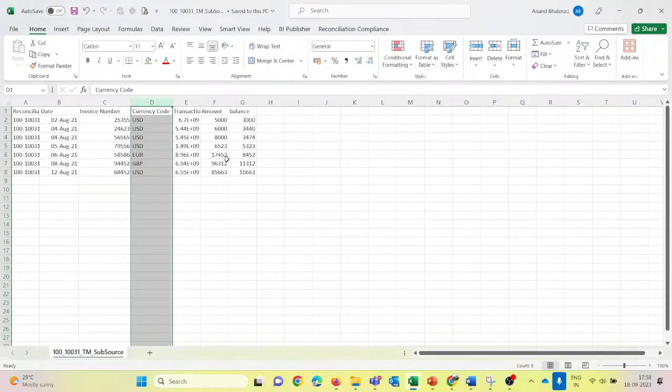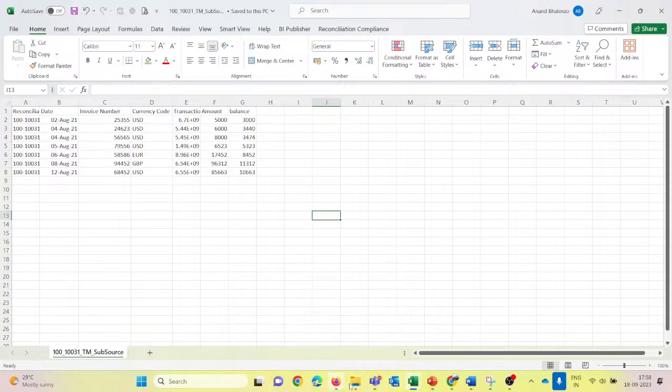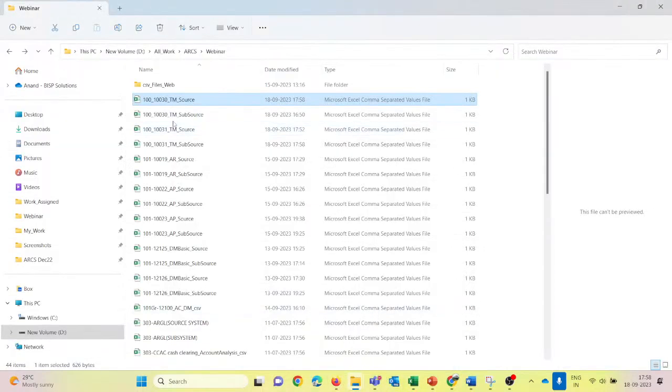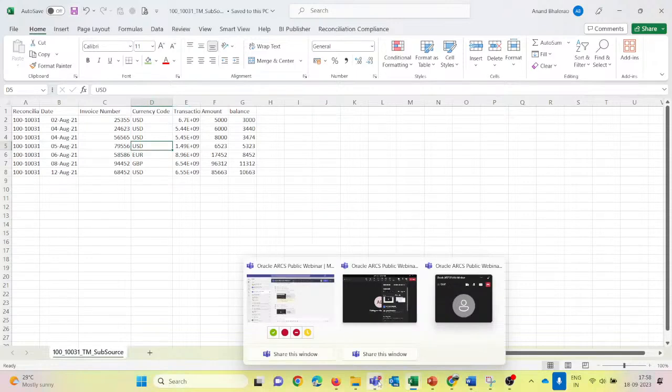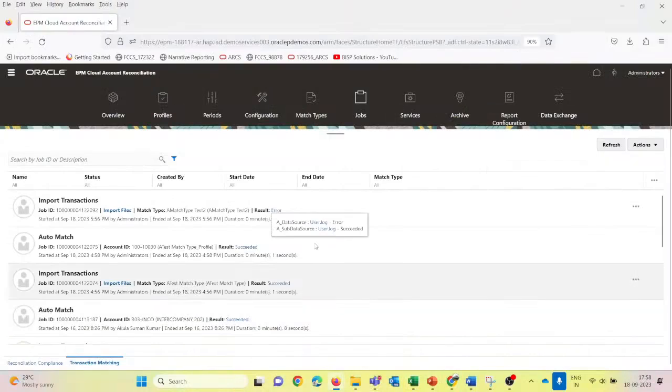I think it is getting confusing. So this is a 10031. We don't have this location under the 31 subsystem, we have this one. Let's go and try once again.